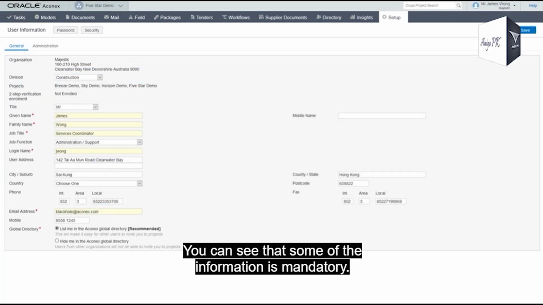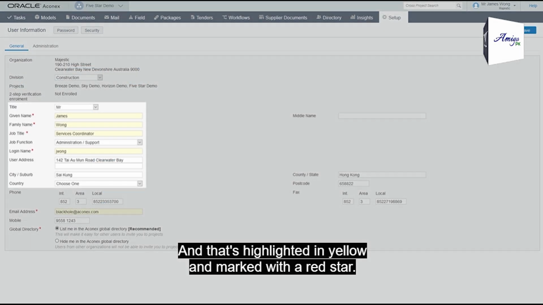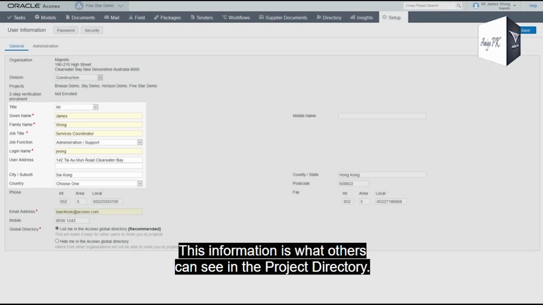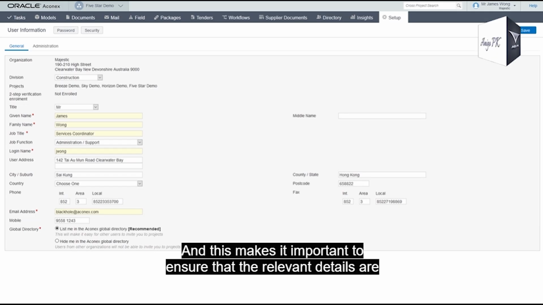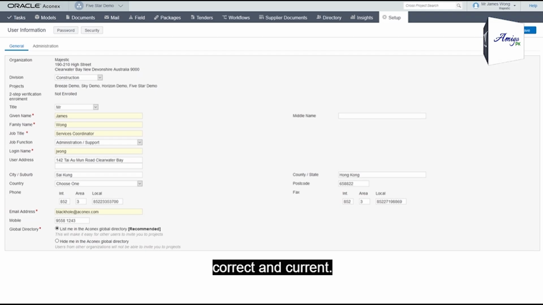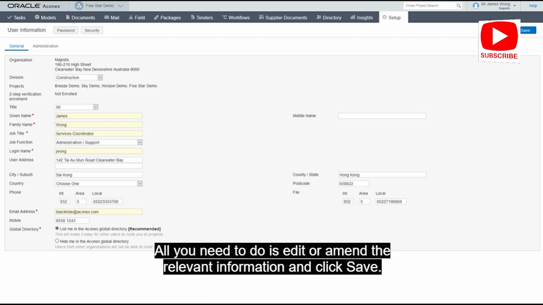You can see that some of the information is mandatory, and that's highlighted in yellow and marked with a red star. This information is what others can see in the project directory, and they may use this to contact you. And this makes it important to ensure that the relevant details are correct and current. All you need to do is edit or amend the relevant information and click Save.